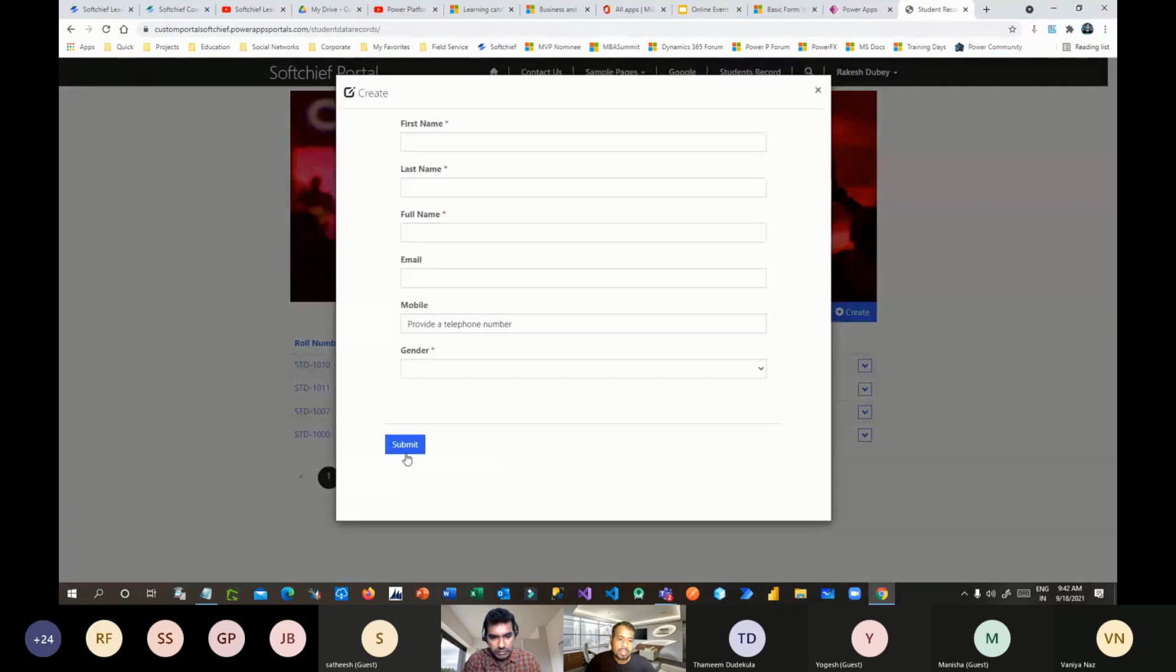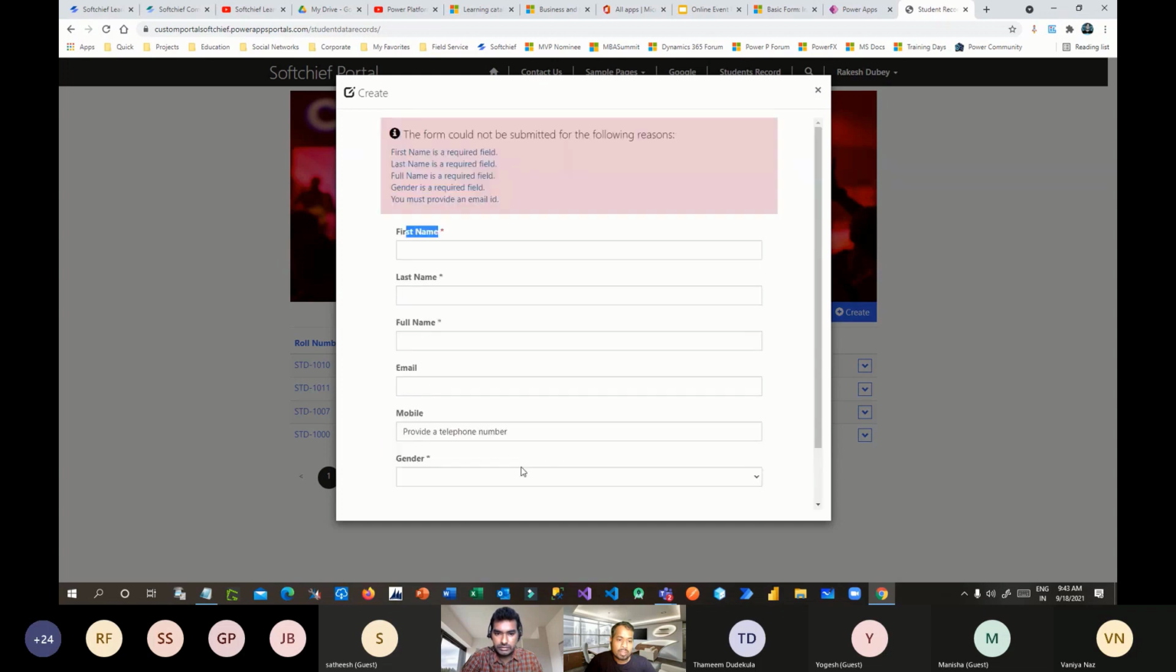Immediately click on submit. When you click on submit, it will display gender is mandatory, full name mandatory, last name mandatory, first name mandatory. But what about email and mobile? Click on submit. Can you see that? First name, last name, full name, gender, and also my custom validator at last. Let us check this.